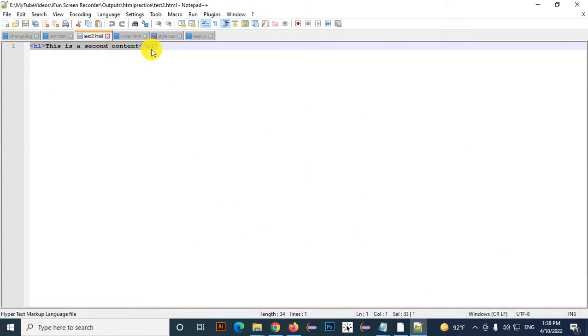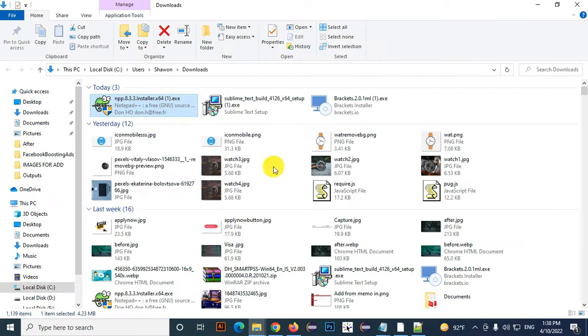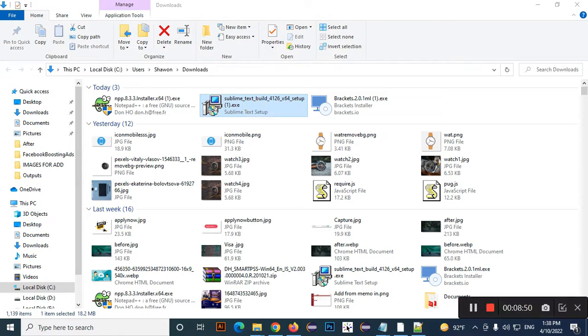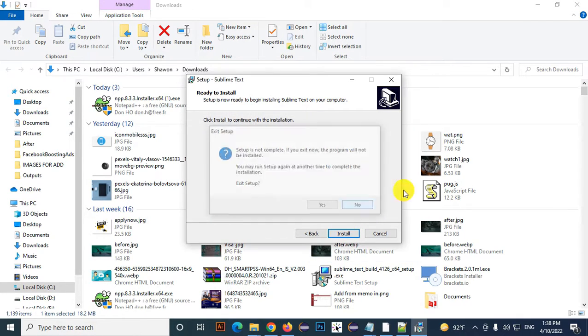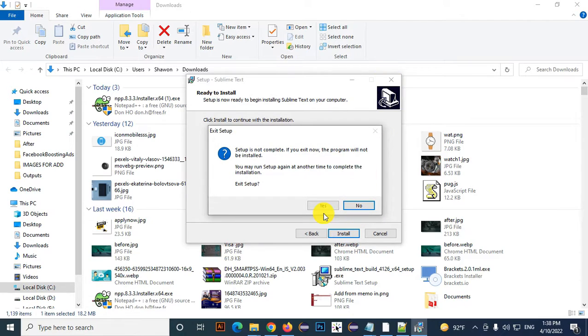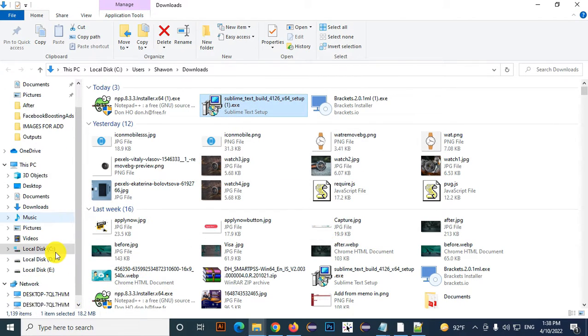Then if you want to install Sublime Text, just double click on it, and the same interface will come again. You have to click on Yes, then next, and just install it, and it will install on your computer. As I downloaded all versions, I'm not going to download again.